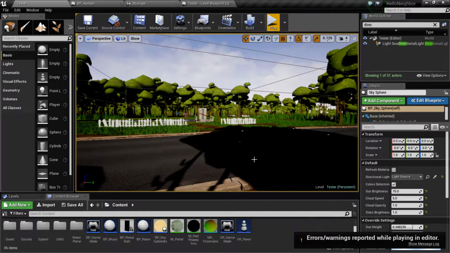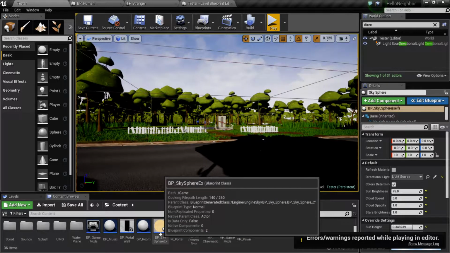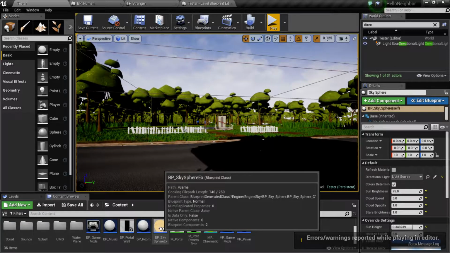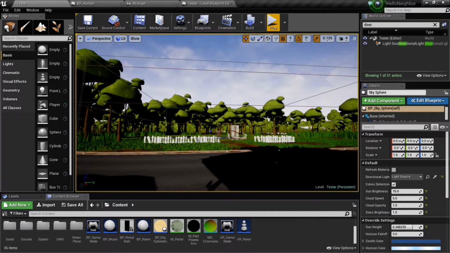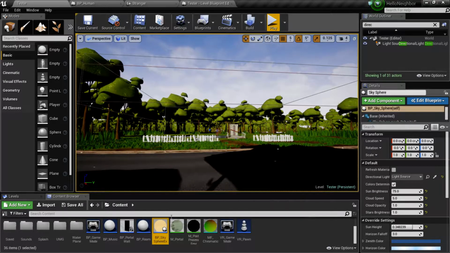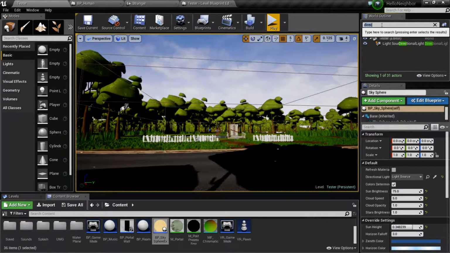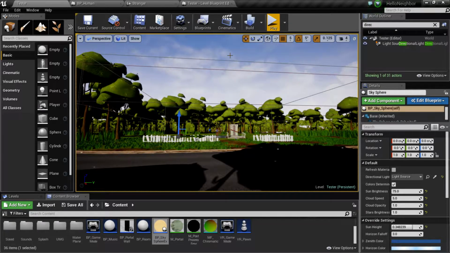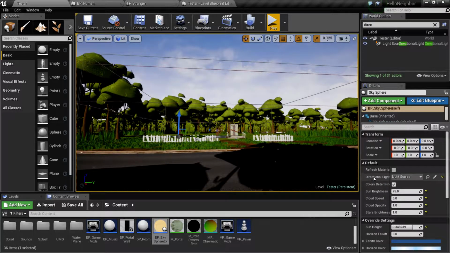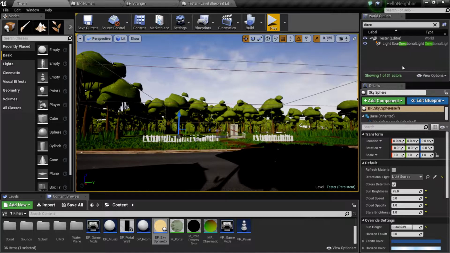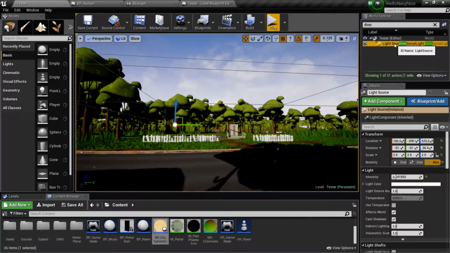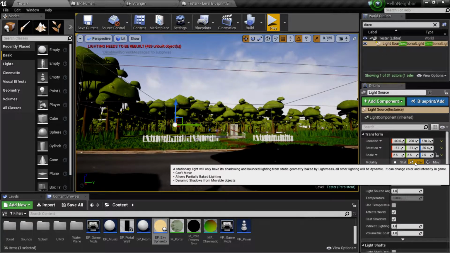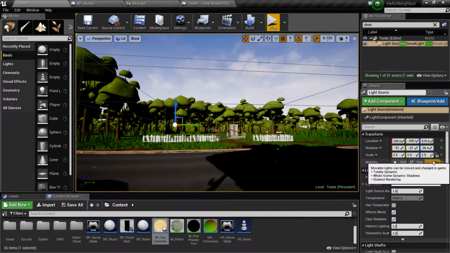So first things first, if this is a brand new level, you're going to have to add a sky sphere. And if you're using one that's already got one, well then, no worries. Just make sure that within the sky sphere, you have your directional light that is linked up to here. Next thing is you're going to need a directional light. Mine's called light source in here. The one thing is that when you place a directional light, it will be on static, so just change it to movable.